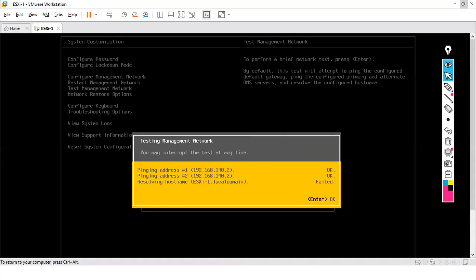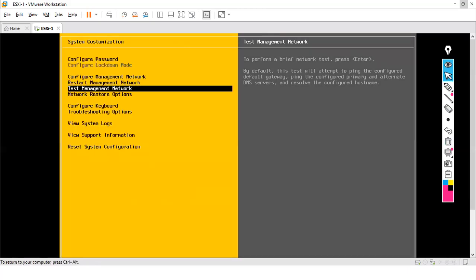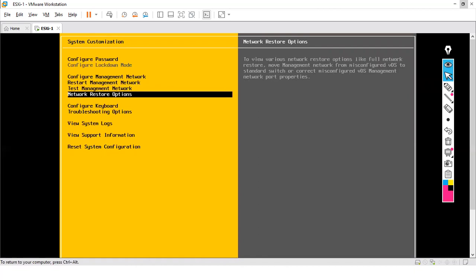Okay, so we don't have any DNS server in our network. So it is unable to resolve the name here. If you leave it to the default local domain, then it will resolve it. As of now, we don't have any DNS server. That is why it is failing. So no problem. It will work even if it fails here in our lab. This option will restore all your network options.